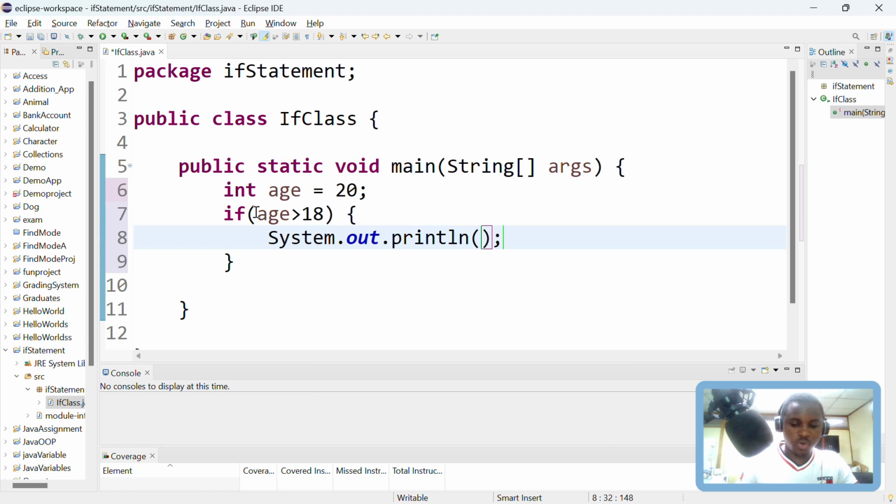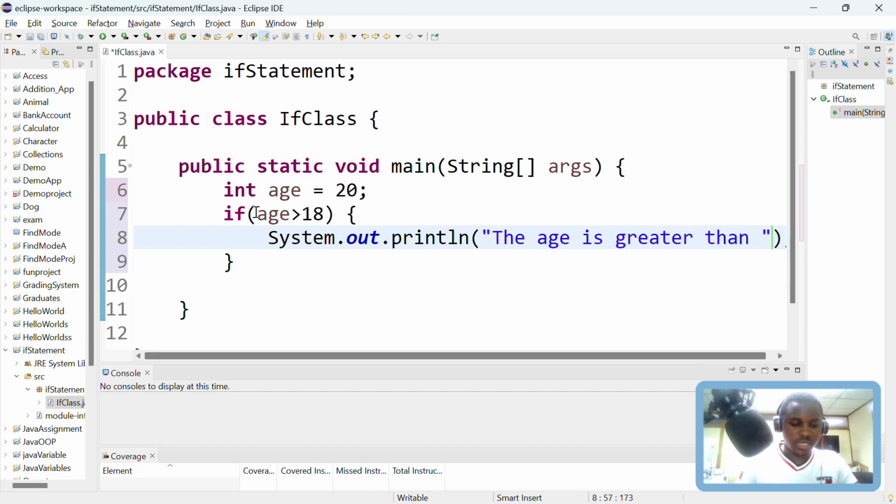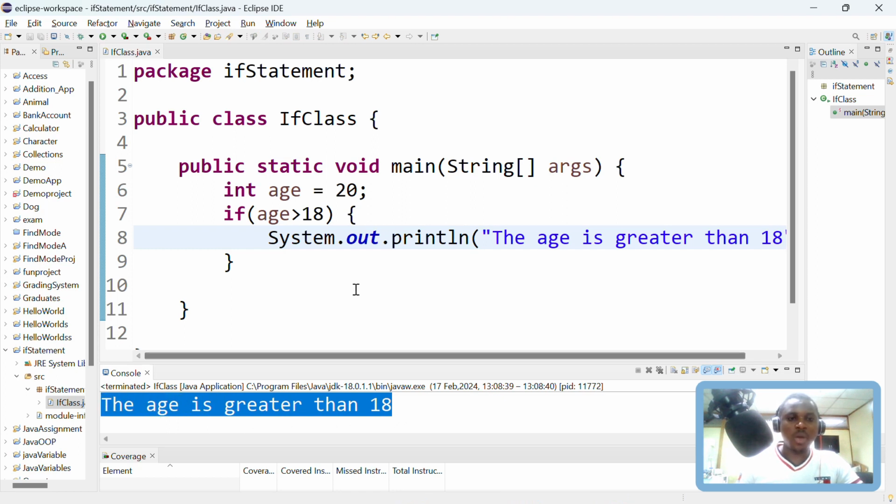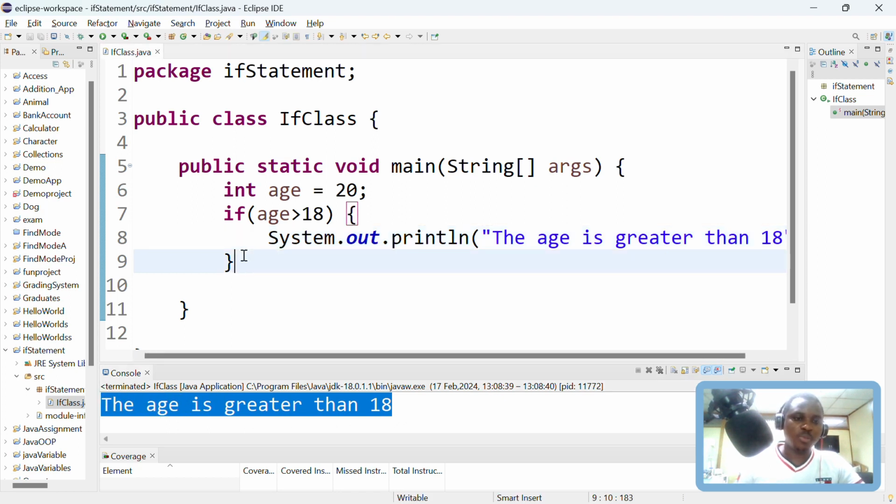Here I'm just going to print that the age is greater than 18, just like that. Let me run this statement and you see that you got "the age is greater than 18". Why are we getting that? Because here we've got age as 20.